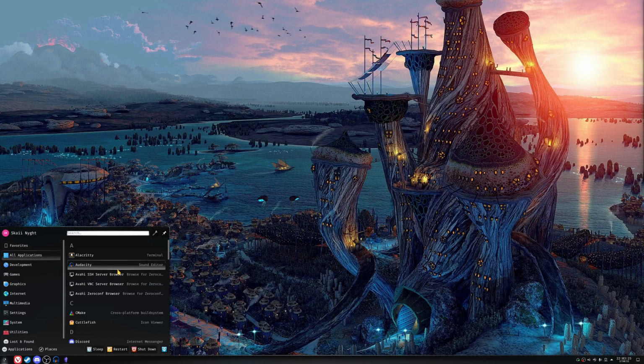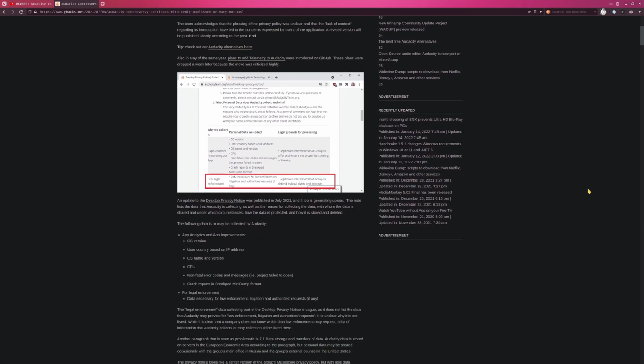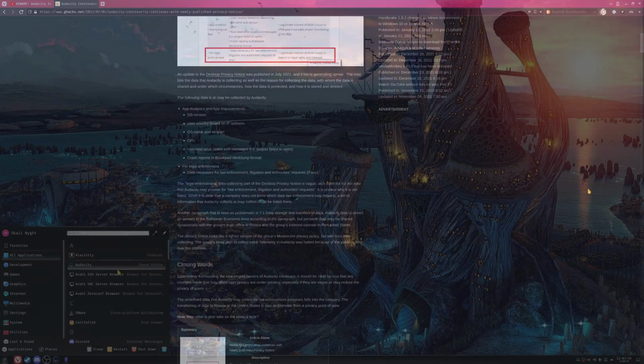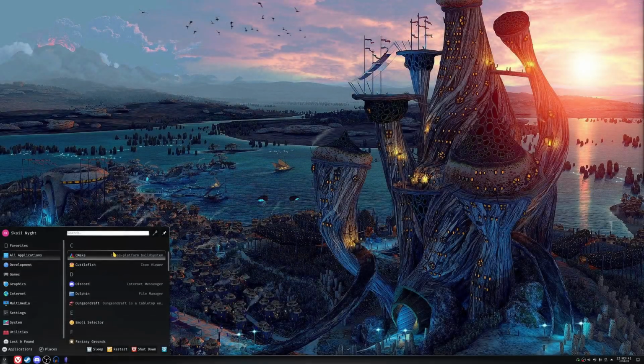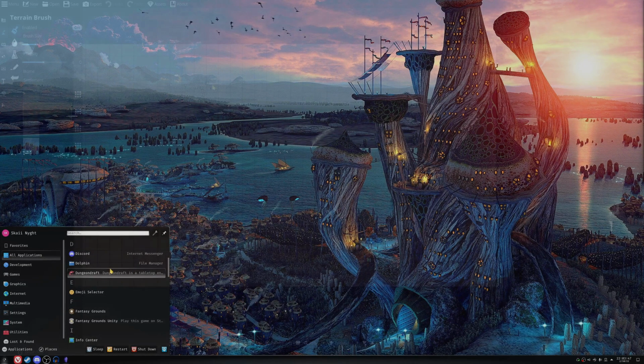Audacity, I still think it's fine. There's a bunch of hate for it recently. I don't know, it's fine. I don't mind. CMake, Cuttlefish, I didn't install either of those. Those came with this. I got Discord, Dolphin.